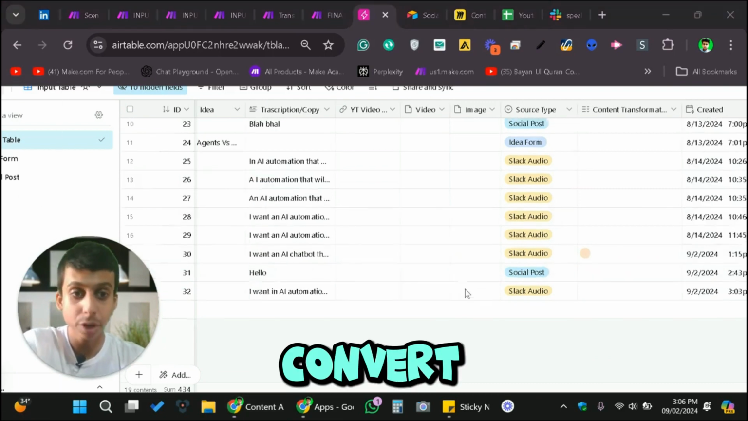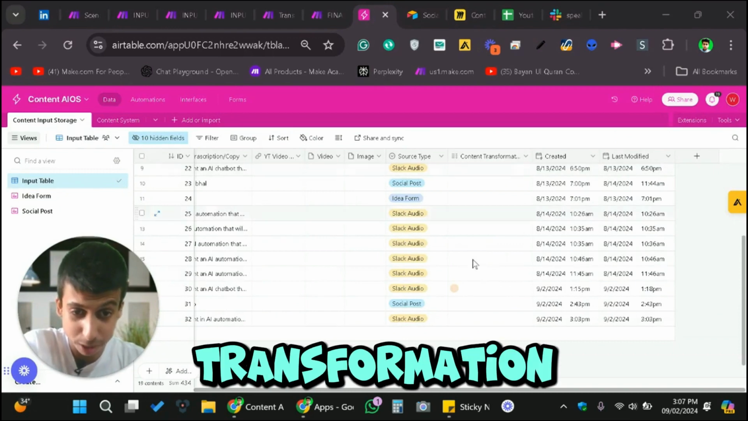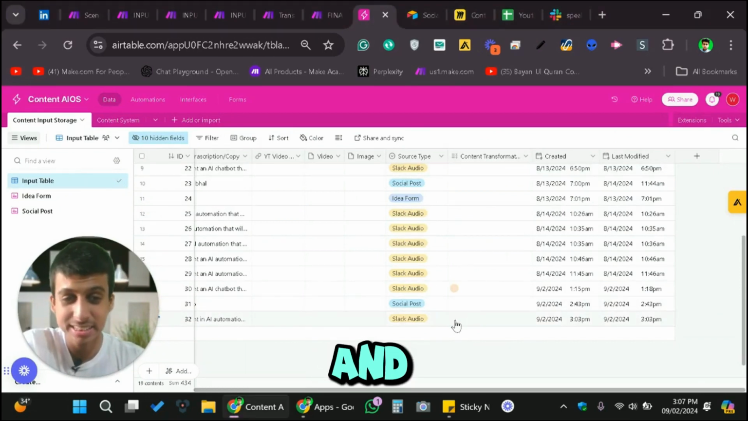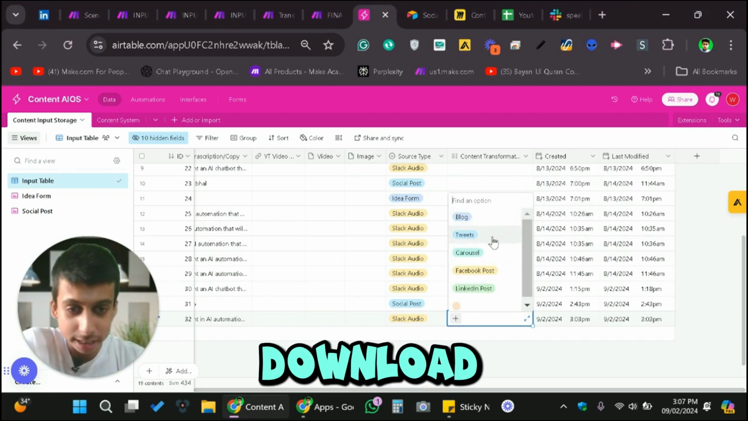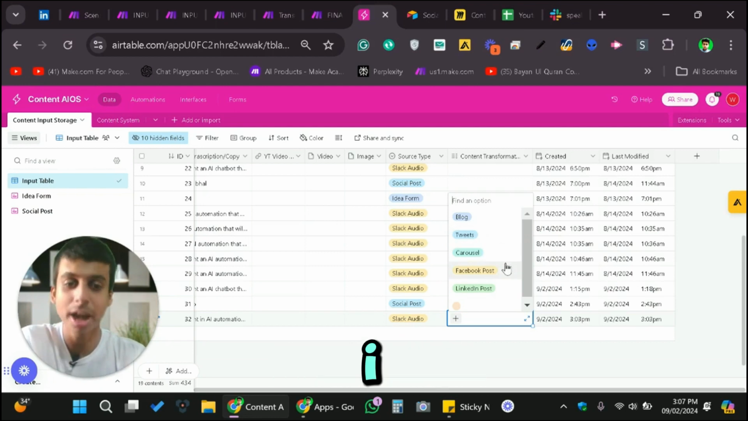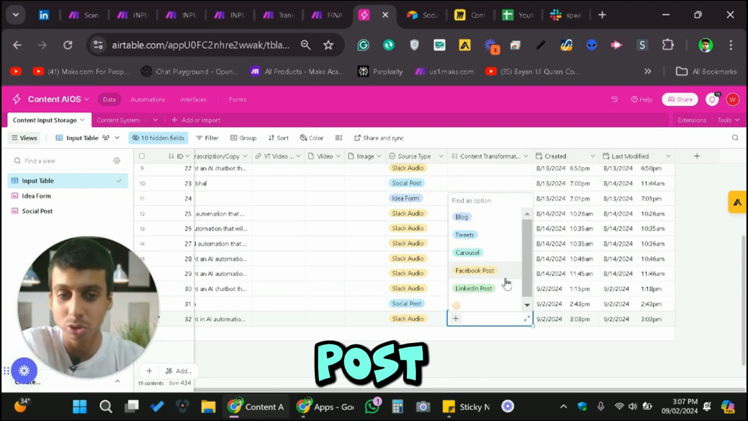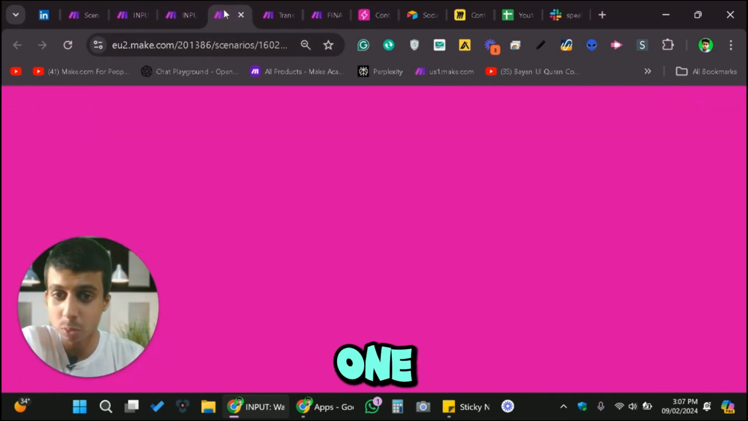Okay, so to convert it into an actual post, what I'm going to do is this. You see this content transformation? I'm going to click that, and the options I have right now are limited, but they are very good. I can convert it to a blog, I can make tweets out of it, I can even make a carousel, a Facebook post, and also a LinkedIn post. And guess what? I'm going to choose a LinkedIn post. Okay, have I chosen? Let's go back to this third one.